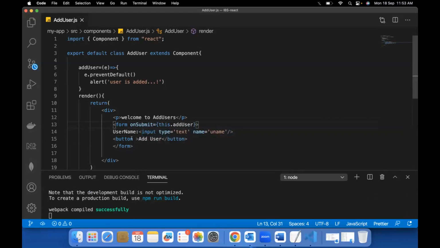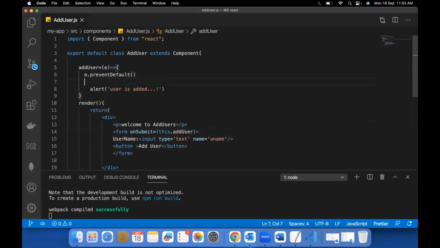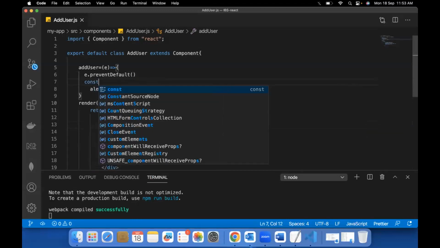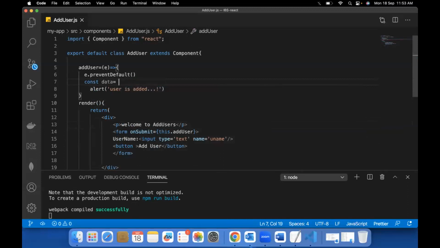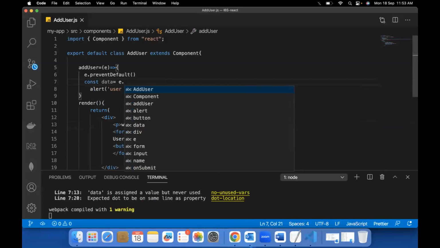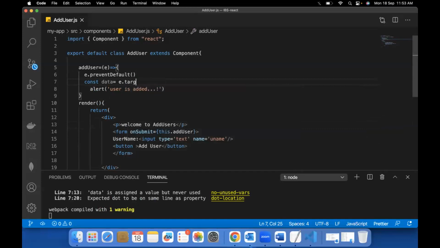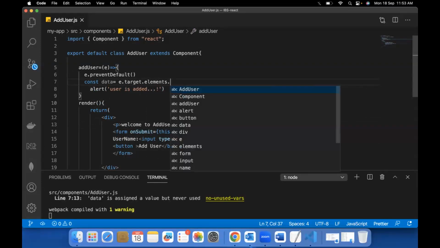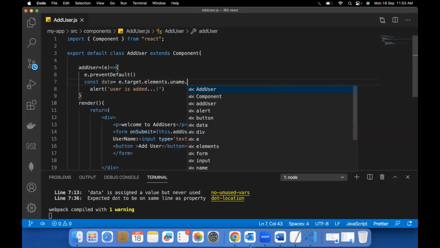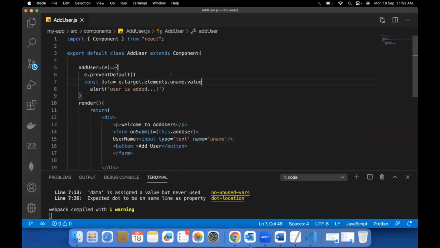In onSubmit. Remember, you should not use onClick, you should use onSubmit. And second thing, what you will be doing now, here you will be using const data equal to e.target. What is the property name? uname.value.